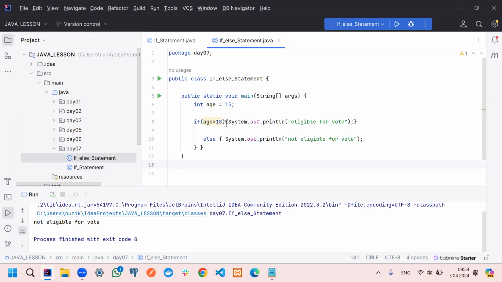If you have a single statement like this under the first block, and in the else block also only one statement like this, we don't need to write curly brackets here. If you have only one statement, you don't need to write curly brackets. It can work like this without curly brackets.